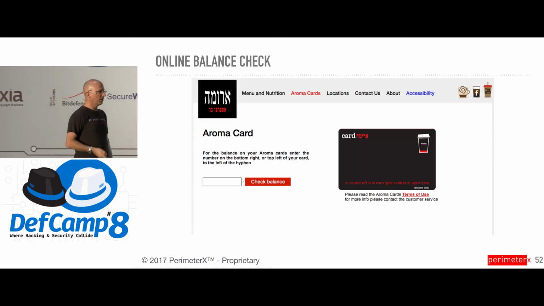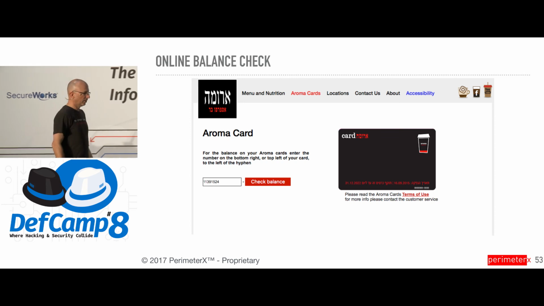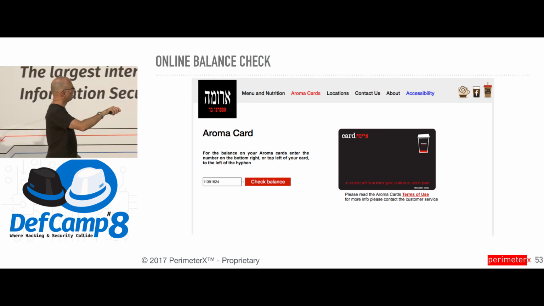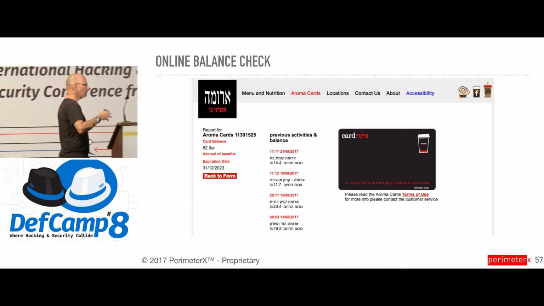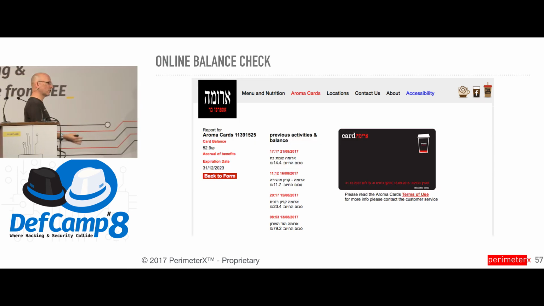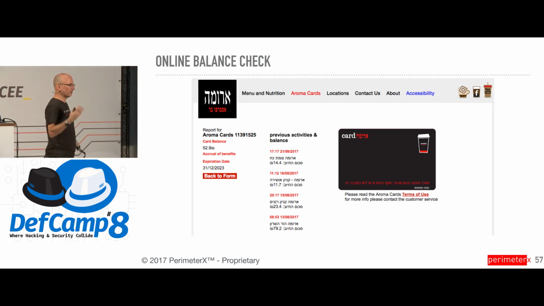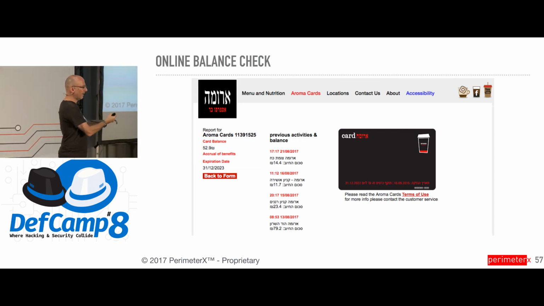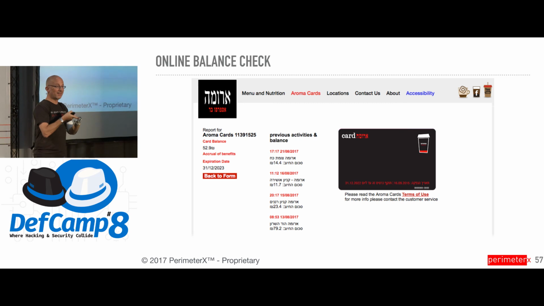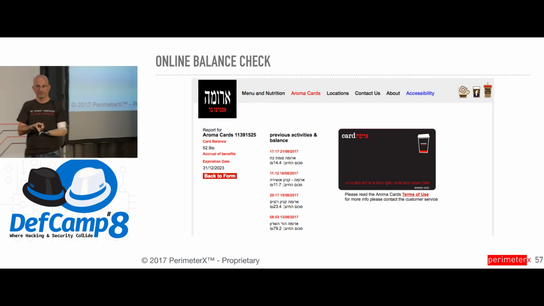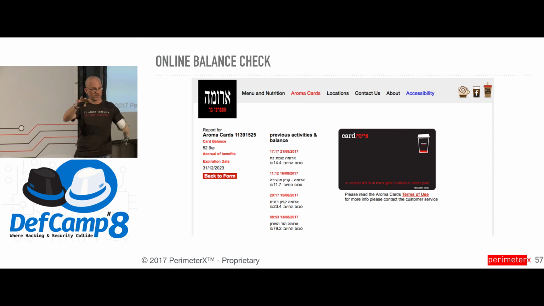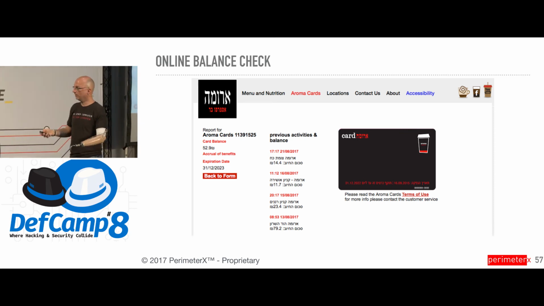So, website analysis. This is the website, this is how you check for your balance. You put in your card number, and this is the result that you get. The result not only gives you your credit, the amount of money you still have, but it also gives you up to 10 last transactions, which include the date, the time, the amount, and the location. Okay, I can know where you've been using your money. This is a privacy issue. I hope you start to see that.